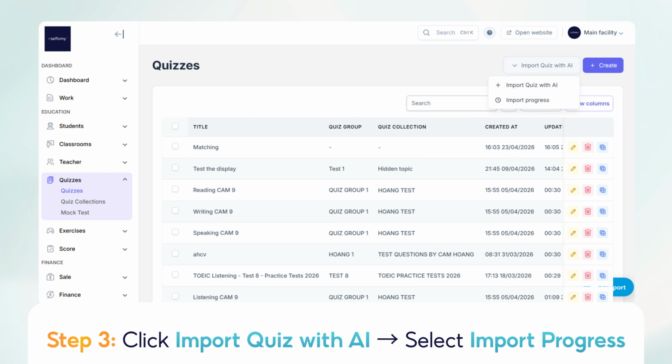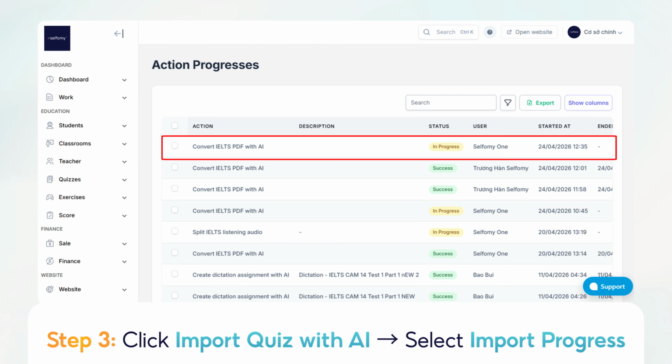Step 3. To track the processing progress, click again on Import Quiz with AI, then open the Import Progress panel. Processing usually takes between 1 to 5 minutes, depending on the length of your test. You'll see different statuses such as in progress, success, or failed.